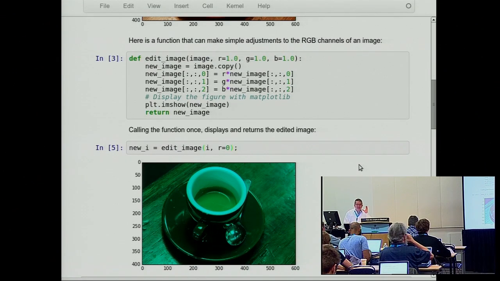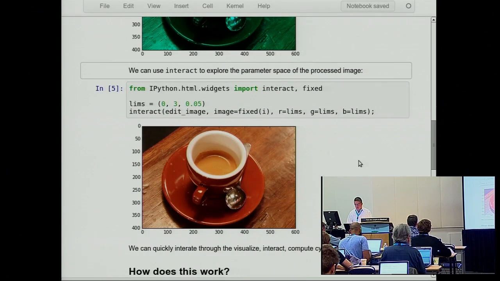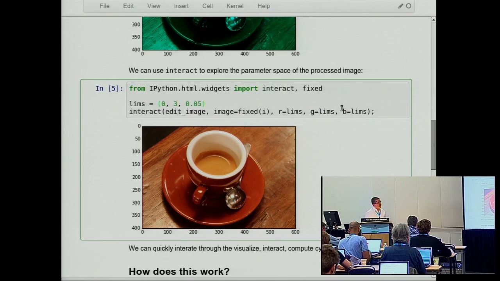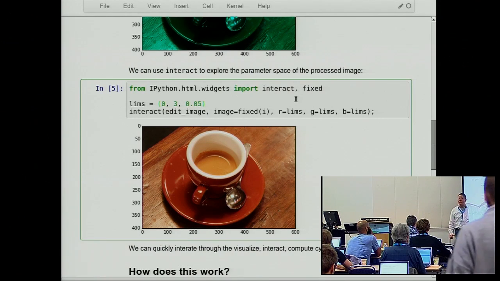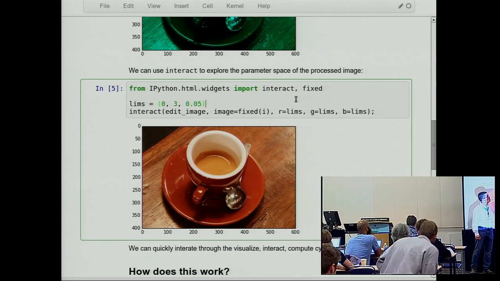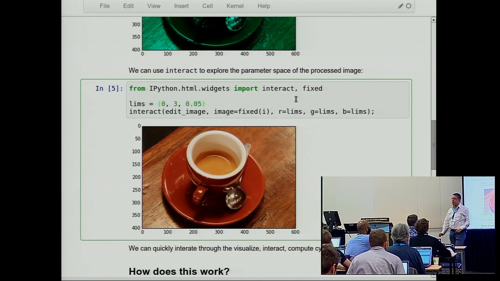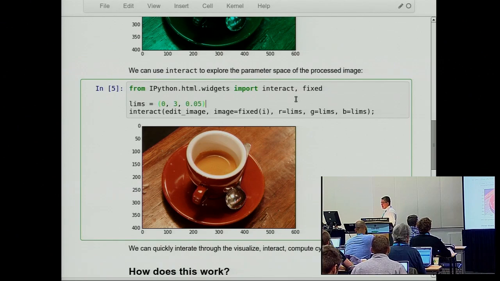But every now and then, I would like to have a little bit of a GUI for this kind of work, and so we figured out how to do that. If you import from IPython HTML widgets the interact function and the fixed function, and you say, I want to interact with my image editor with my image as a fixed parameter, this image I of my coffee cup, but I want R, G, and B to vary between 0 and 3, right? That much I can write. I don't know how to write GUI code, but that I can say.